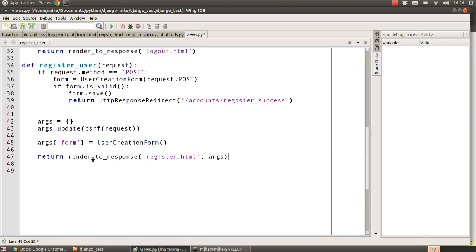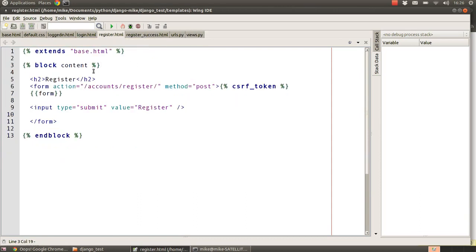And then we're just going to pass to render to response using the template register.html and these arguments that we've set up. So now that we've done that, let's have a quick look at what that register.html is. As usual, it's a template that extends from the base HTML, and we're going to override the content block again, and then we're going to just put in a form which has an action of passing information back to itself, to the register URL, using the post method, so that we can then track that and say, have we had information posted to us? Yes, we have.